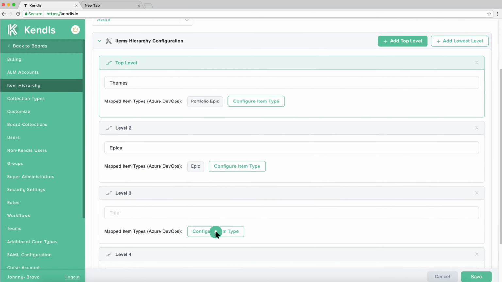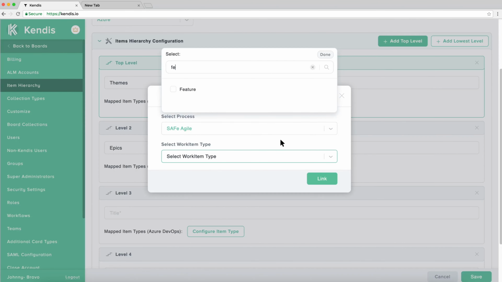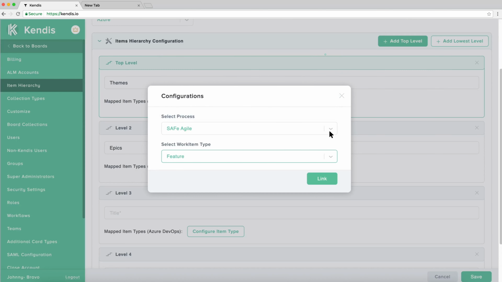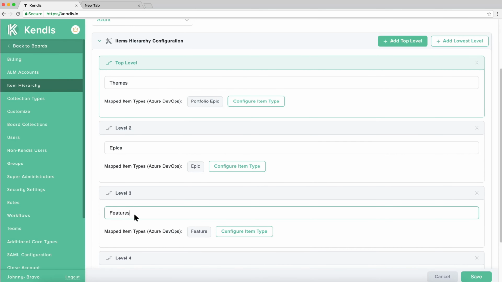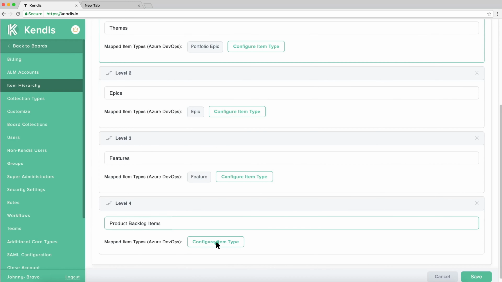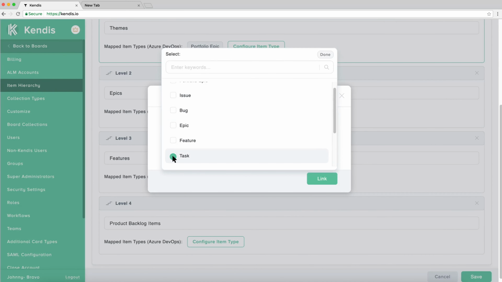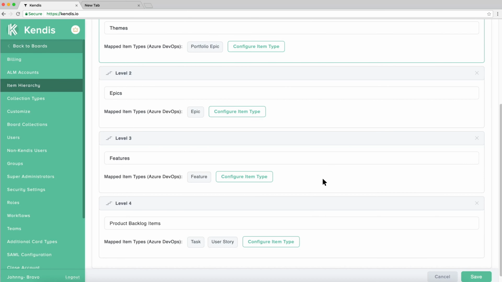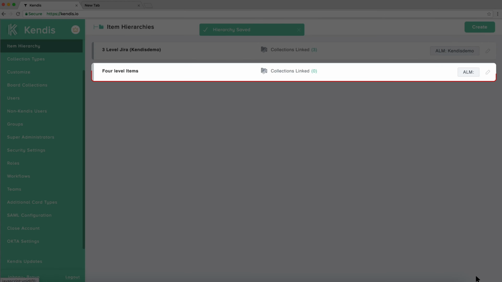Third level is for features. Lowest level is for product backlog items, and here we will select multiple issue types. At any level, you can do a multi-select. Click on the Save, and your hierarchy will be saved.